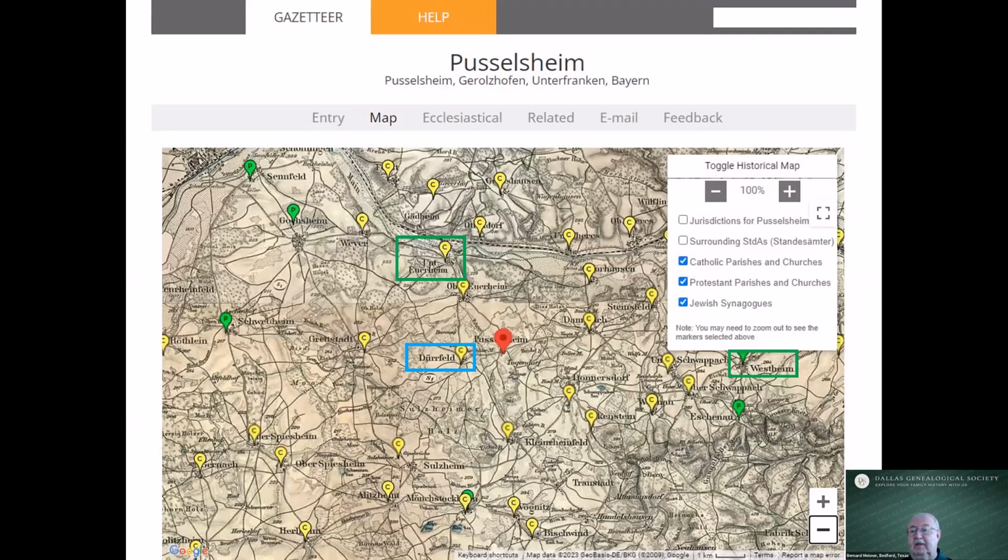And then over on the right are Protestant churches in green. There's Vestheim, and we can see a couple others, but right around Pusselsheim was all Catholics. And there's a map scale down at the bottom. This is not a terribly large distance. Pusselsheim to Untereuerheim is probably like going from here to Plano.